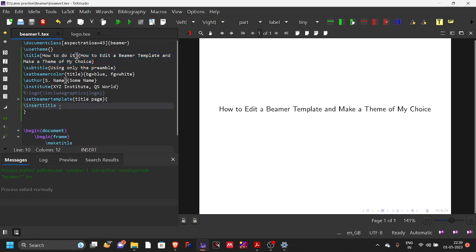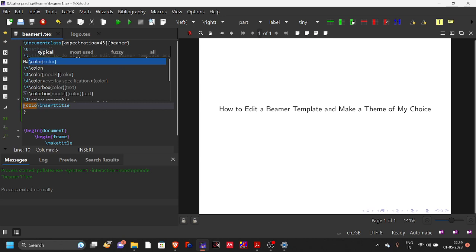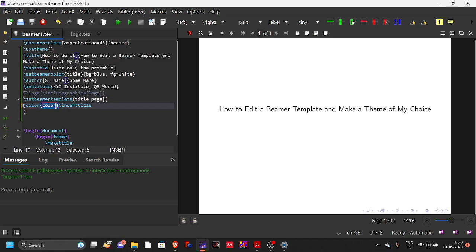Now the default color is black. What if I want to change this color? I can simply use the color code and use \color{blue}, and this changes the color of the title.